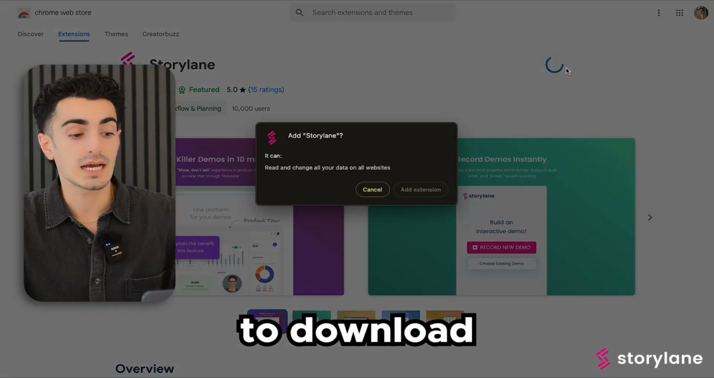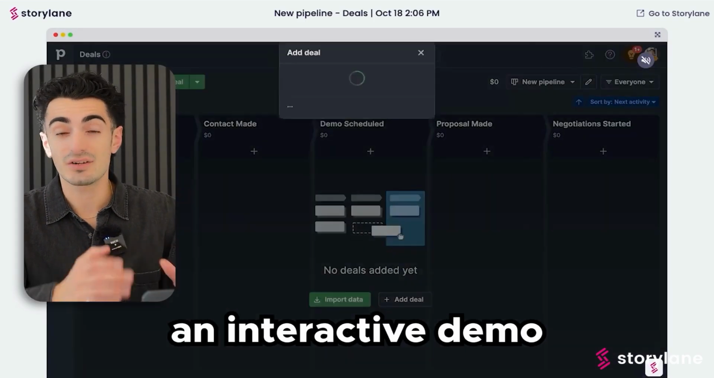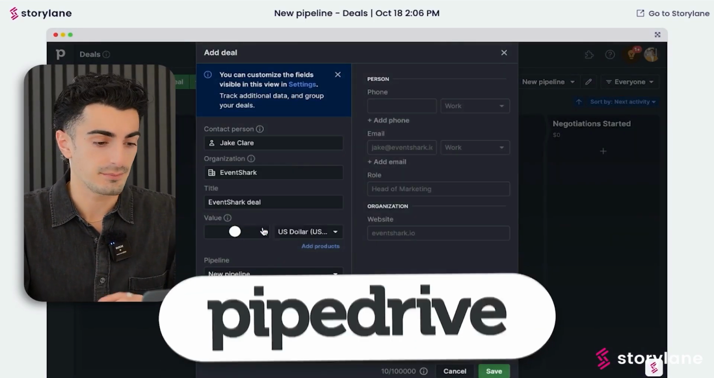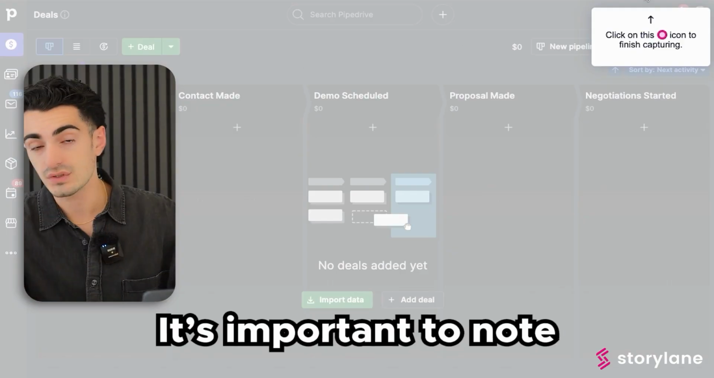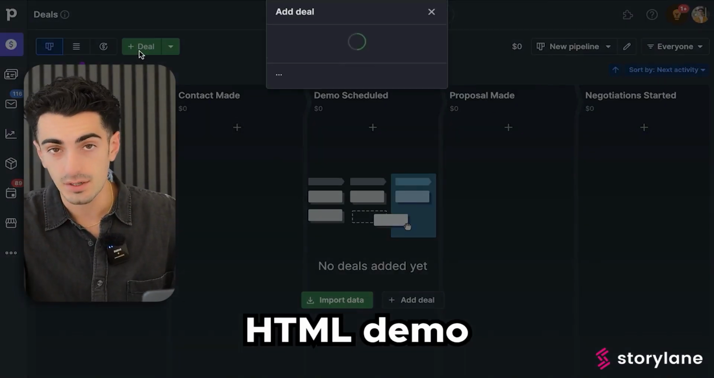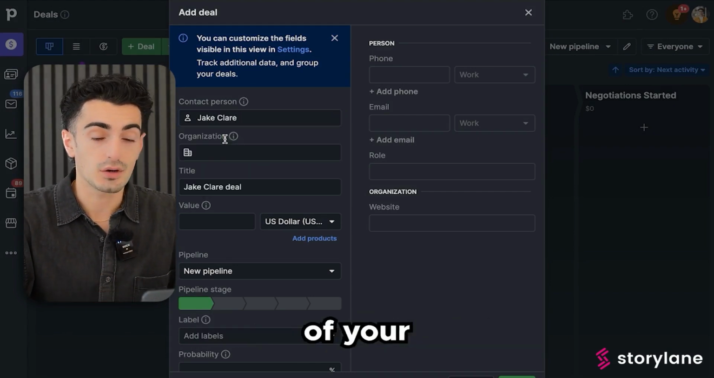So first, you'll need to download Storylane's Chrome extension to capture your product. In this example, I'm going to create an interactive demo for Pipedrive CRM. All you have to do is hit the Storylane Chrome extension and hit screenshot demo. Now, it's important to note they also have an HTML demo, but in this example, we're going to do the screenshot one. From there, you'll go through an action or a demo of your desired platform.